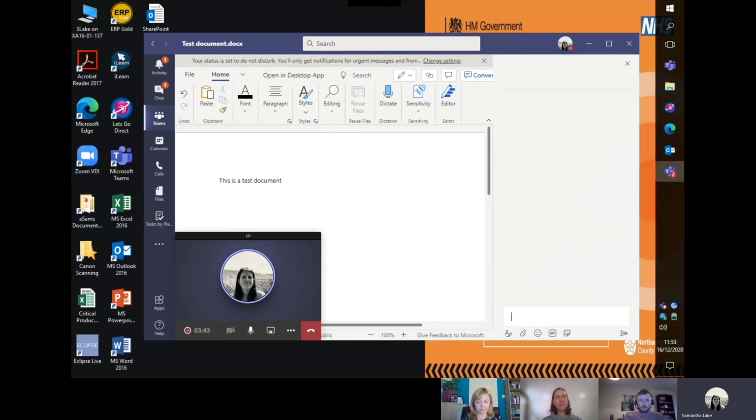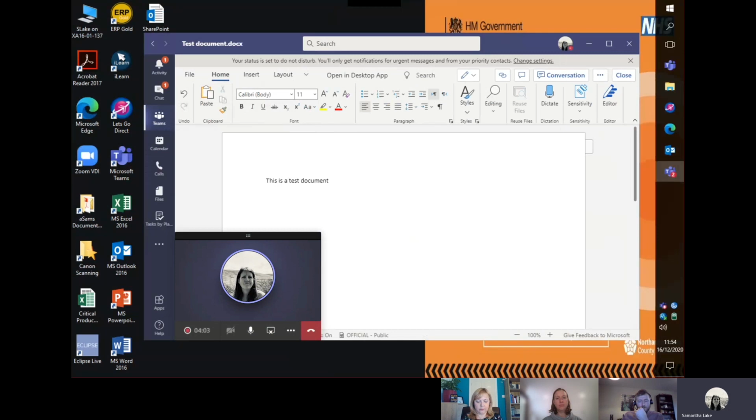That will then send her a link to this document that she can click on via her email, or if she's in Teams, it can come up in chat in activity. She'll be able to click on that and then join me in the document. Let me just hide the conversation for the moment.